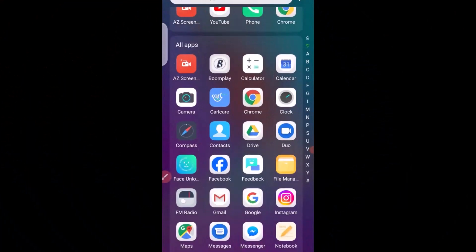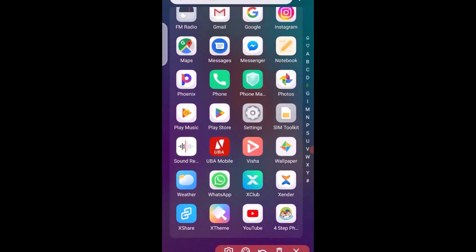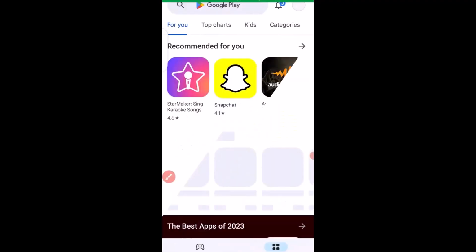Welcome back, friends. The first thing we need to do is head over to our Google Play Store right here. If you are using an Android phone, you have to head over to your Google Play Store. But if you are using an iPhone, just head over to your iPhone store. In this tutorial, I'm using an Android phone, so I'm going to head over to my Play Store right here.